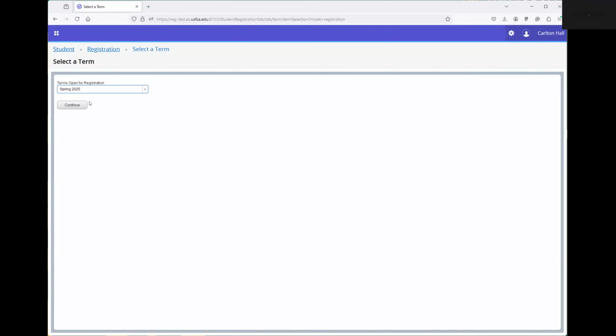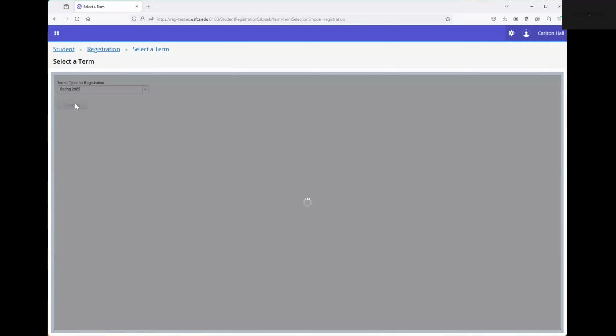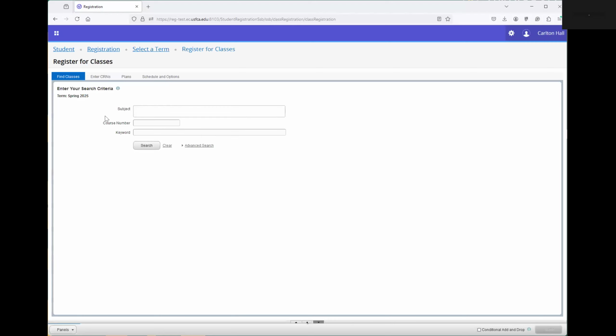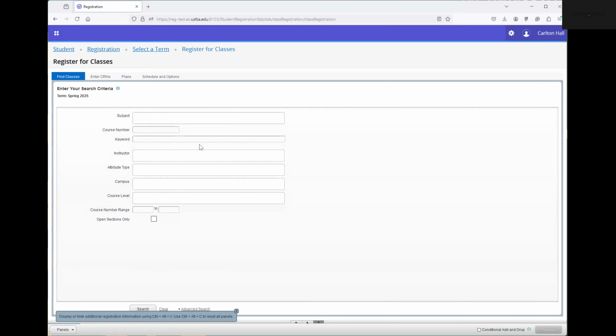Select your term and then click the Continue button. You're going to enter your search criteria. So I'm going to add Rhetoric 327, Section 1. I'm going to use my basic search criteria to search for that course. If I need additional information, I can click on Advanced Search, which will display more criteria.